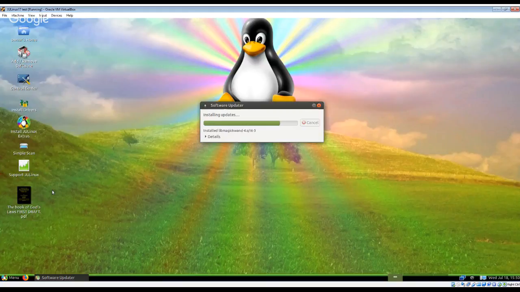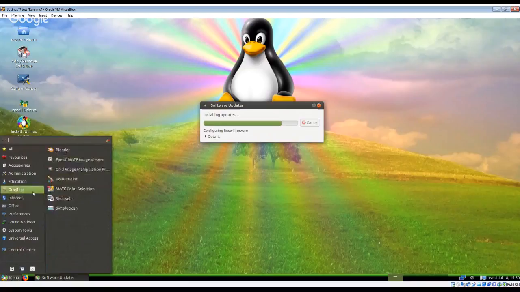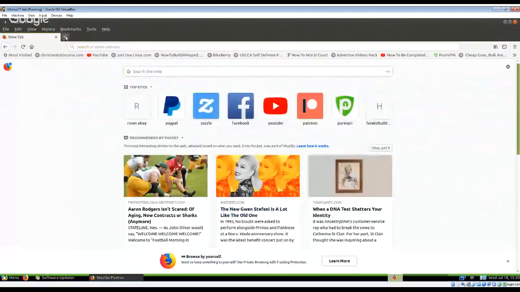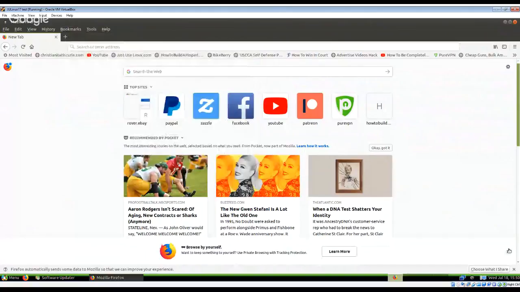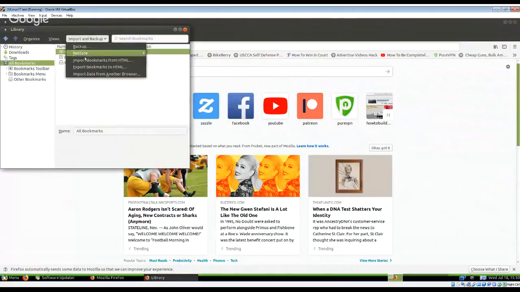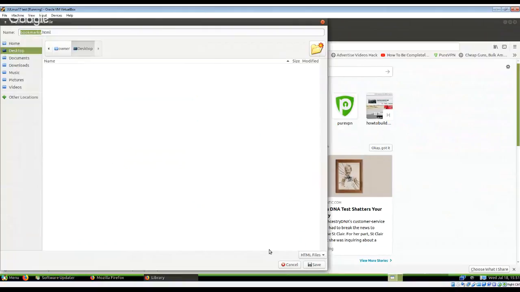Someone is asking if we can show them how to back up their bookmarks in their browser so that they can use them when they install JULinux. Well, that's really easy. If we go to the start menu right here, we go to Internet, Firefox. I'm going to show you this in Firefox, but it's the same basic process. We go to Bookmarks, View, Show All Bookmarks. If you want to export them, you go to All Bookmarks, Import and Backup, Export. Let's just say you want to save it on the desktop, because that's usually where I save things. Put it wherever you want.